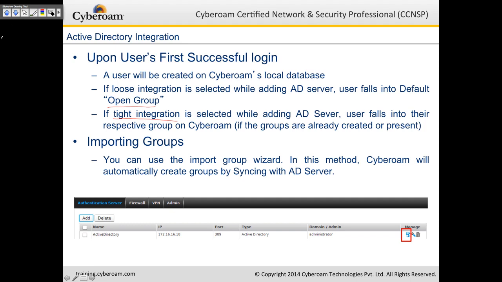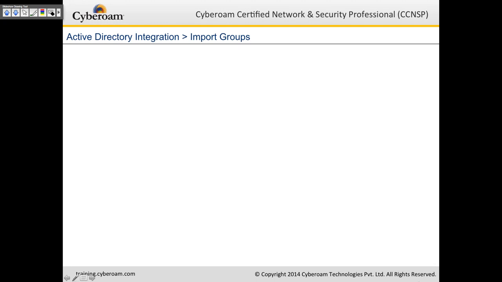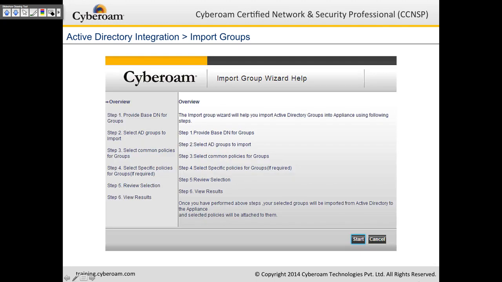So the next step, after you have integrated Cyberoam with Active Directory or LDAP, is to import the groups from Active Directory. You can use the import group wizard, and in this method Cyberoam will automatically create groups by syncing with the Active Directory server. Once the Active Directory is added, you get a small icon over here for the import wizard. You click on that import group wizard and you get the option to import groups like this. You click on start, proceed to the next steps, and select which groups you'd like to import from the Active Directory.